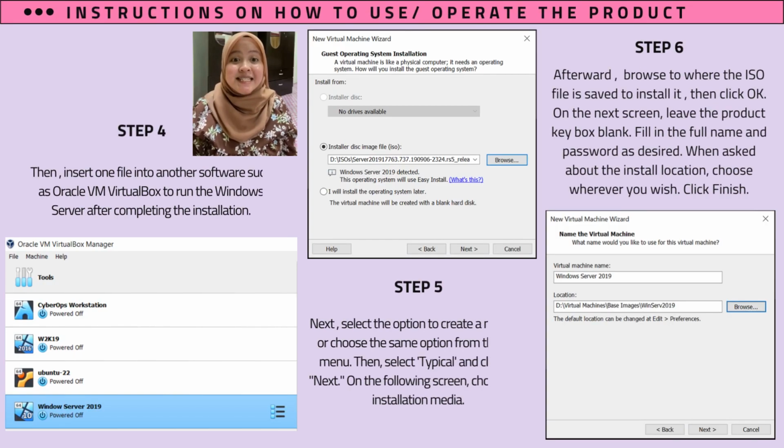Step 4. Insert the file into another software such as Oracle VM VirtualBox to run the Windows Server after completing the installation. Step 5. Select the option to create a new VM or choose the same option from the file menu. Then, select Typical and click on Next. On the following screen, choose the installation media. Step 6. Browse to where the ISO file is saved to install it.